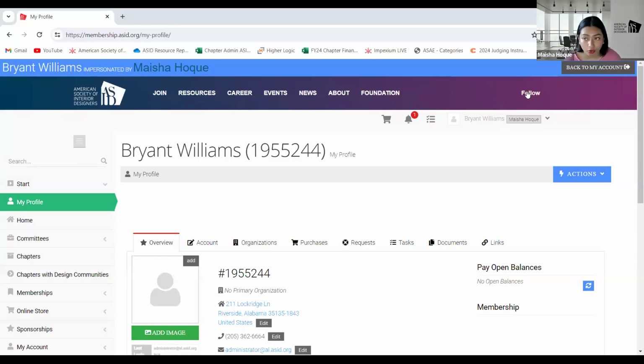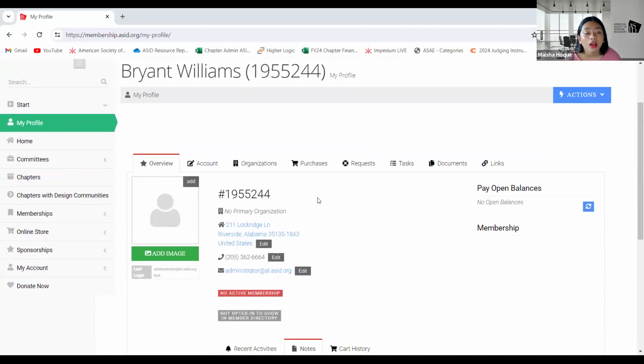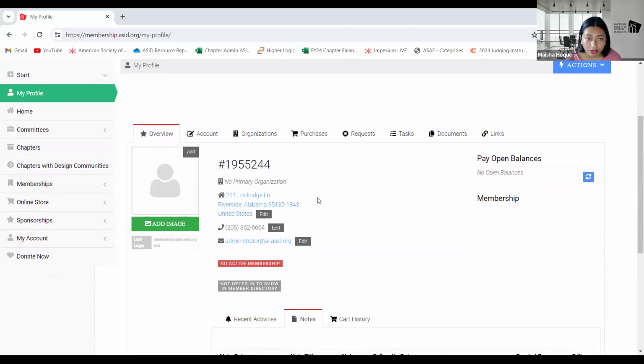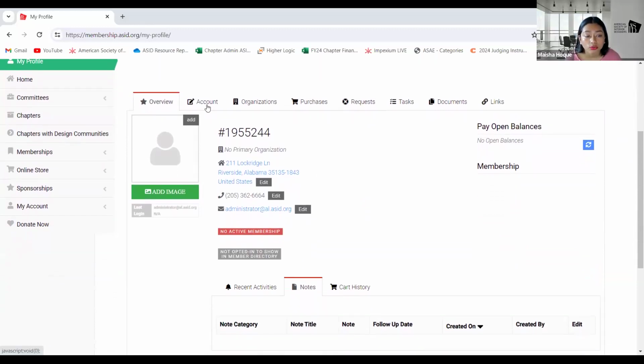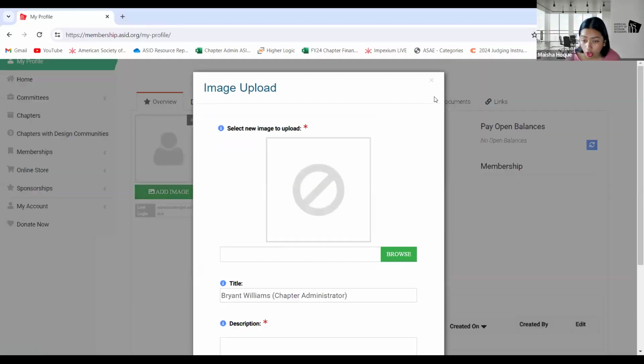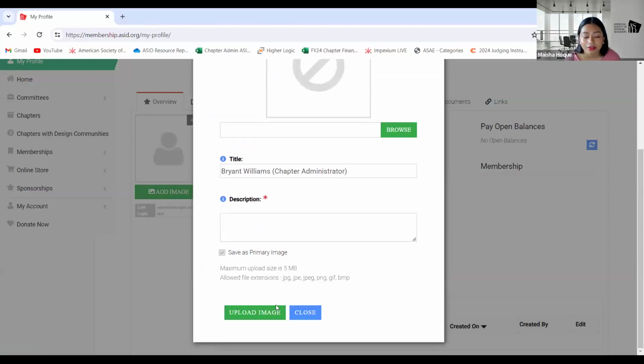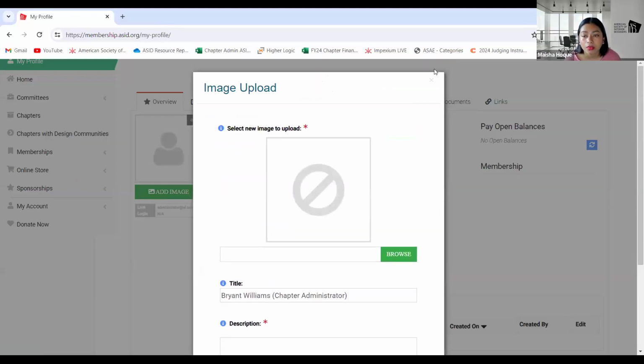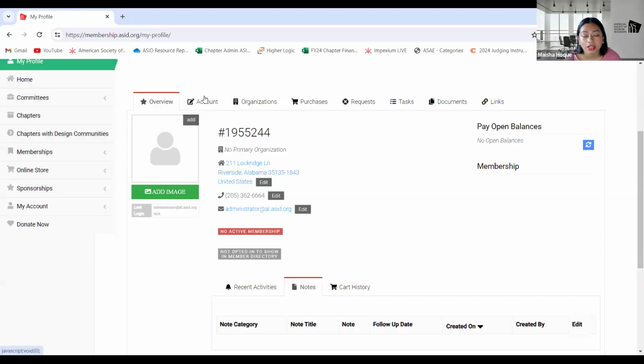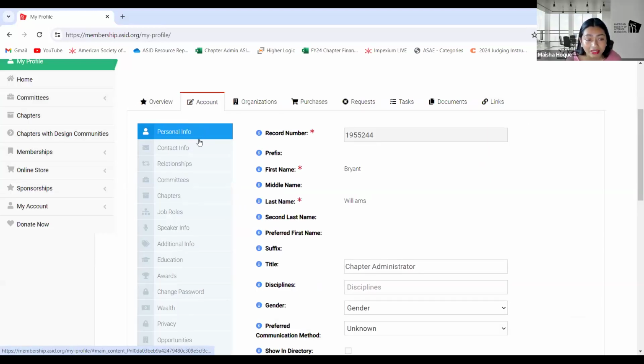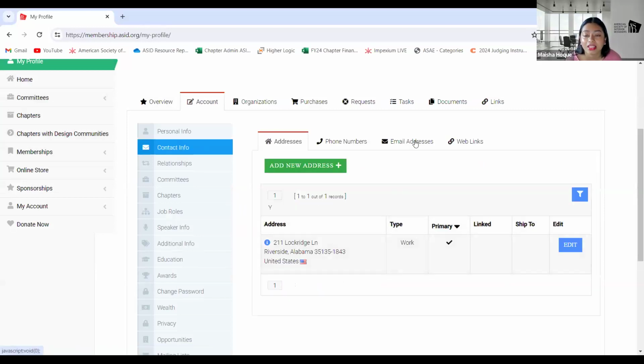Thank you to the Alabama chapter for giving me permission to showcase their profile today. I am going to be showing you what it looks like when you log in as an administrator first. So as you can see, this is what your administrator account will look like. You can go to add image and click on it if you would like to update your latest headshot. And then you will press save or upload image and then close.